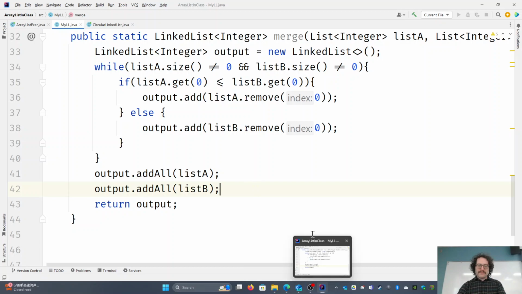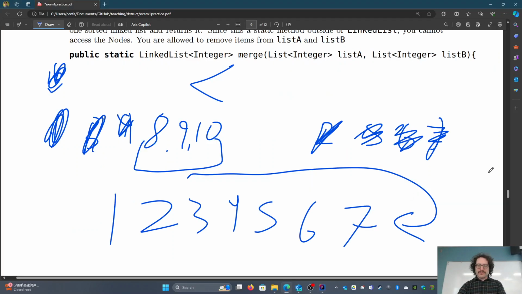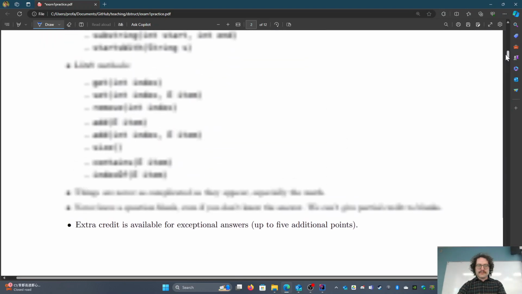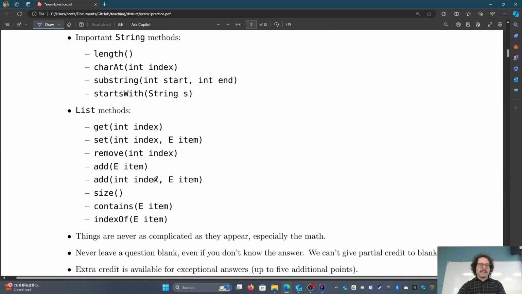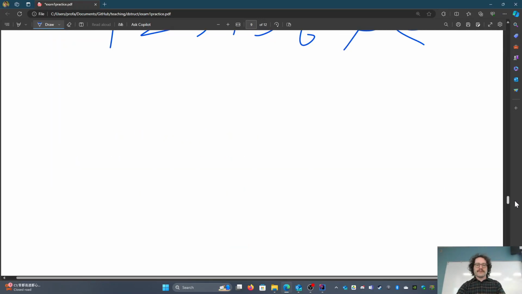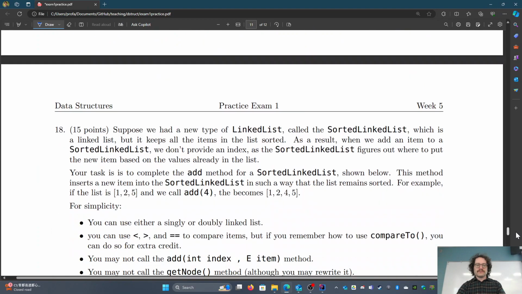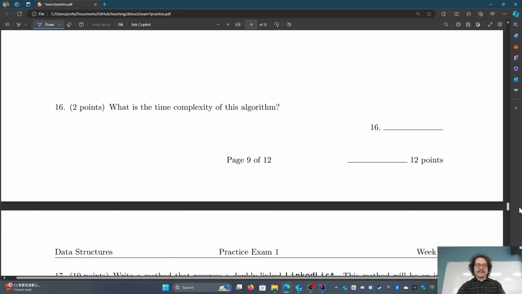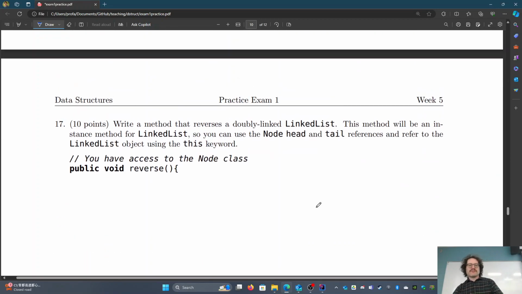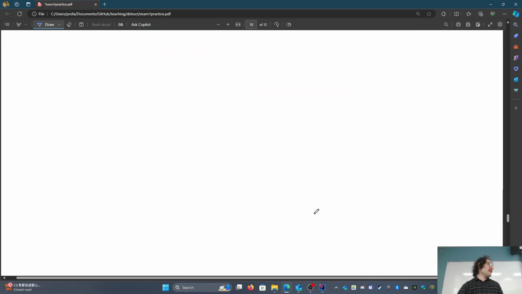But if you don't, not to worry, because I put the relevant methods that you need to succeed over there. I didn't put add all there, but a lot of times I do. Okay, so let's see. And again, this takes oven time. Reverse we'll come back to later. That will be our last problem.